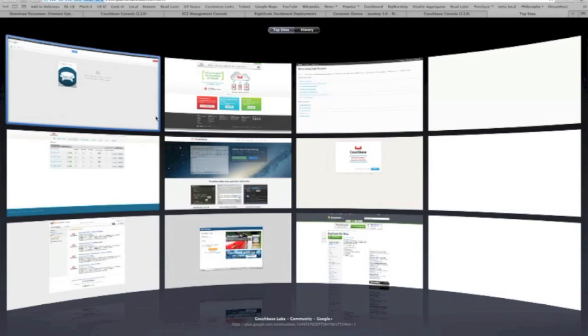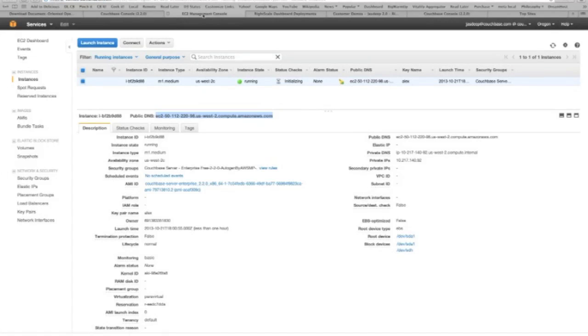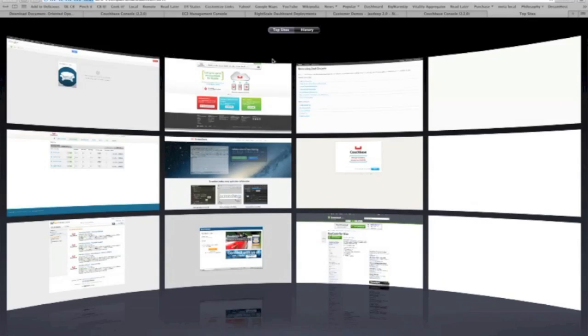And go to port 8091. It looked like it was still initializing, at least the status checks. We'll see if it comes up. I might have to refresh, give it a little bit more time.